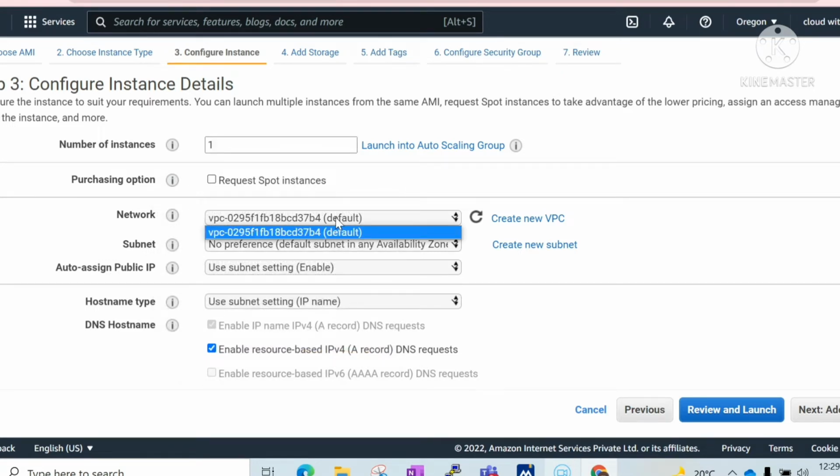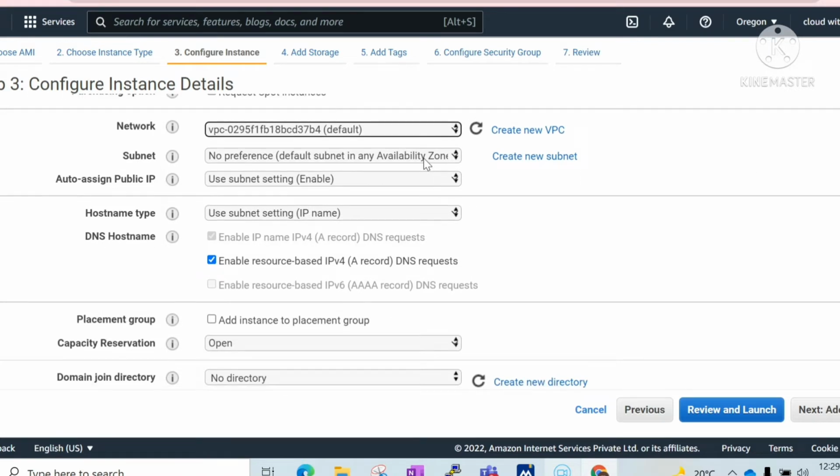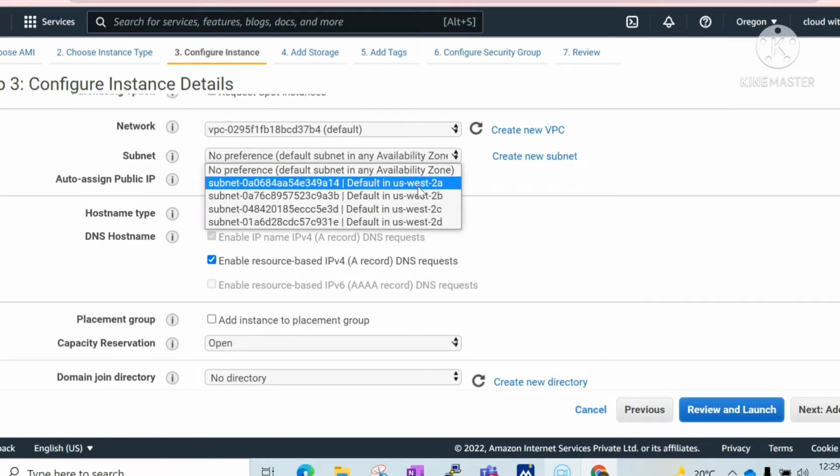Network, it's showing as VPC, like this is the default VPC, and if we would have created our own VPC in the Oregon region, then it should show here. Since I don't have any other VPC, it's not showing here. If I go down in the subnet, there are several subnets. You can see it's a logical grouping, and we can choose any subnet of our choice. Let me select the very first one.